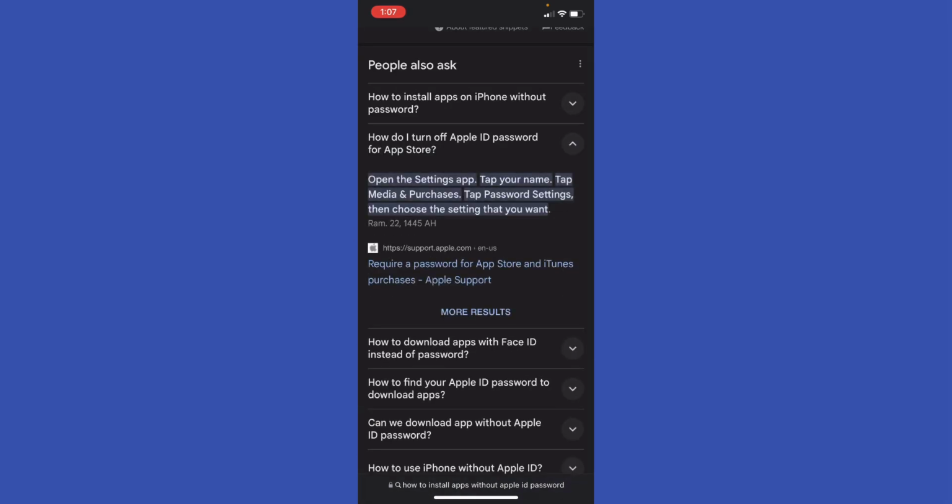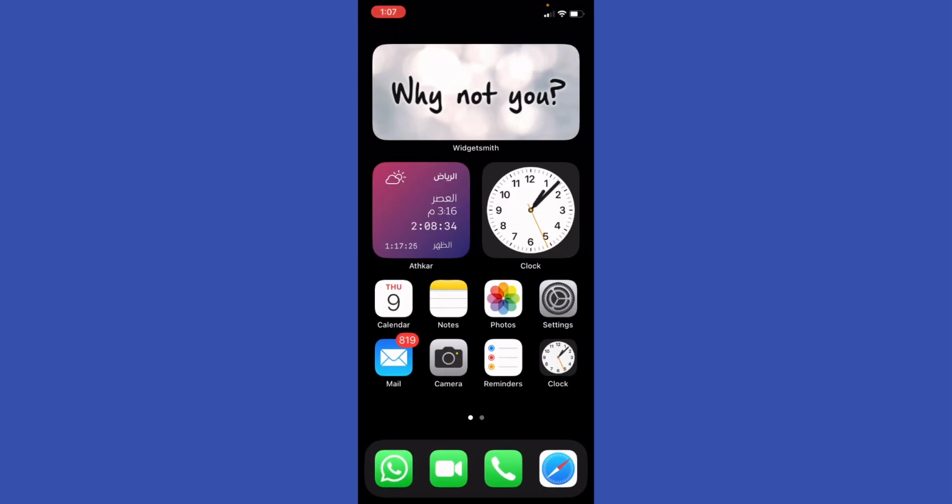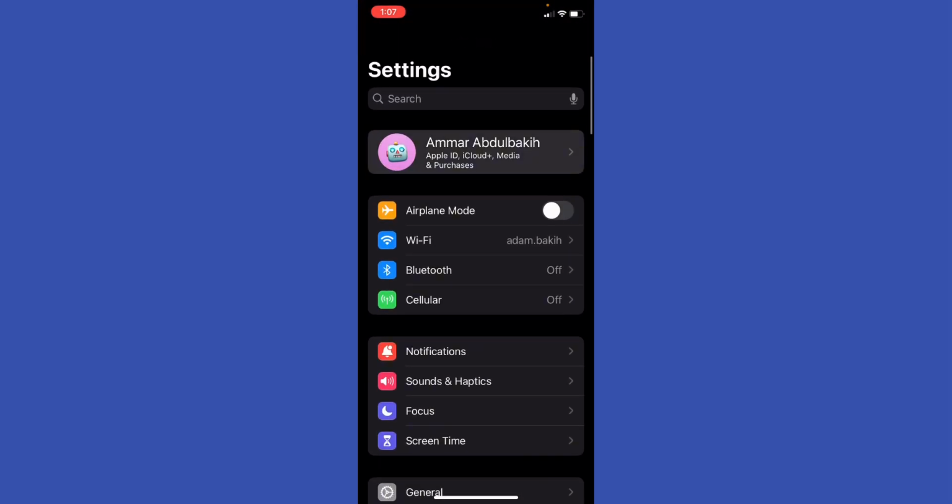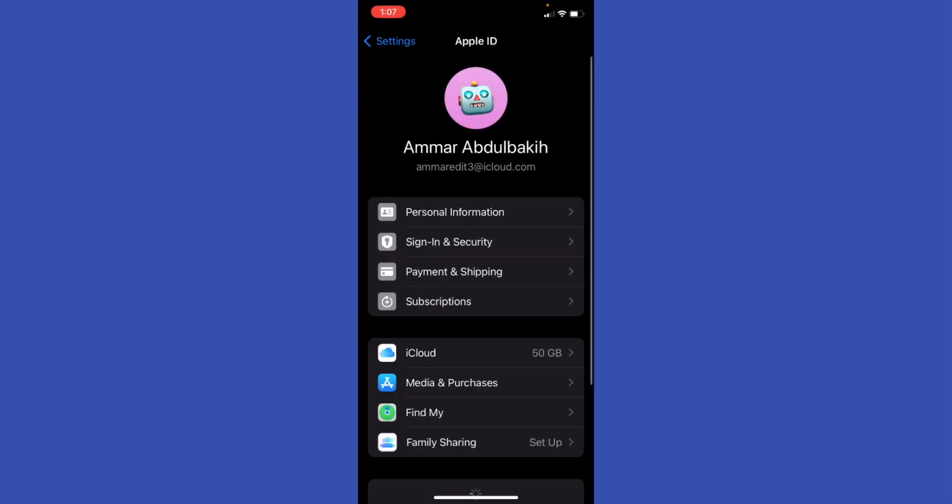And basically, if you want to get to know more about how it's done, open the settings on the app and then tap your name and tap media and purchases, and then tap password settings and then choose the setting that you want. So I'm gonna just go back to my screen, go ahead to my settings, right?